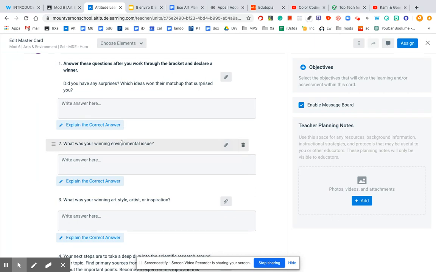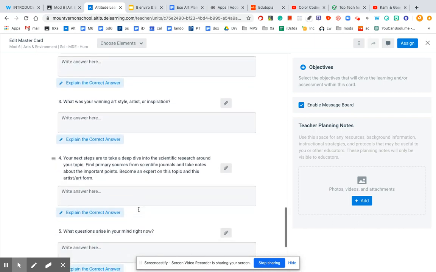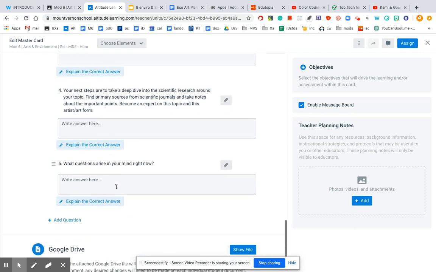So you've got a couple questions. Did you have any surprises? And this is where you put your environmental winner right here. This is where you put your winning artist or inspiration that you want to use. Not so much copy, but take inspiration from. They did something cool that you want to try to do too. All right. And then you're going to have to put some real science behind that. And you've gotten good at that now. So you're going to have to become an expert on the topic and the art form.